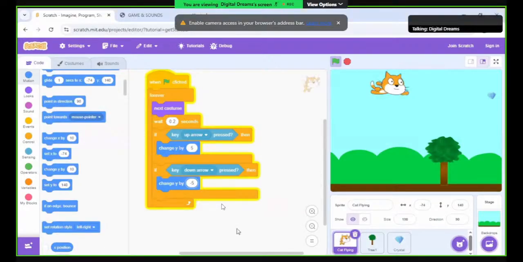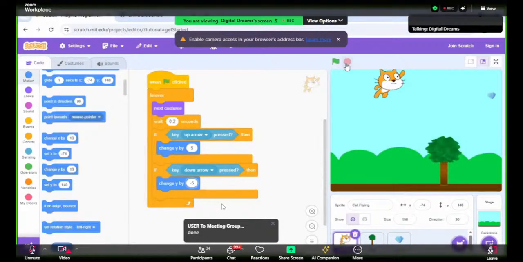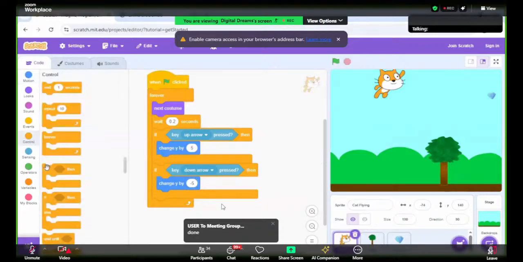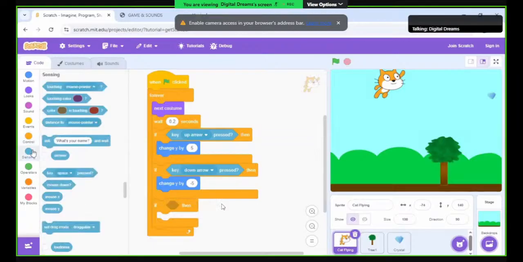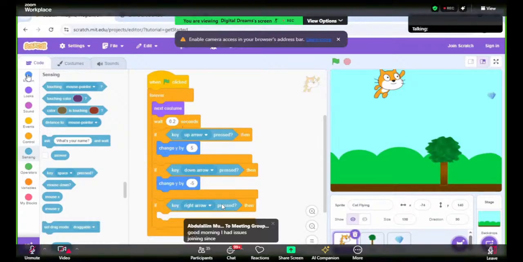Now let's continue. So drag another block again. As I said, if you can duplicate, you go on and duplicate. But before I start, I'll have to stop my project by clicking on the red button. And now head on to my controls again. Get another if then and place it under the second if then. I'll go to my sensing and I'll get this particular block again, place it here, but this time around I'm going to change it to right. Okay, I'm going to change it to right, and then we'll go to our motion.